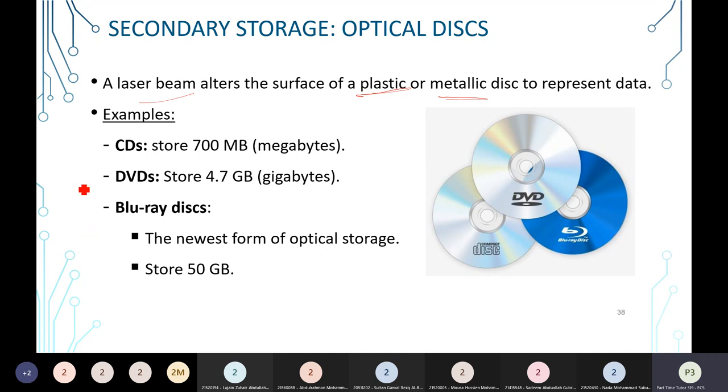We have three different main types of CDs. We have CD, DVD, and Blu-ray disc. The difference between them basically is the size of how much data they can store. CD is the smallest one among them, with 700 megabytes. Then we have DVD, which is larger than CD and smaller than Blu-ray. It can store up to 4.7 gigabytes. Then we have Blu-ray disc. It can store more than 50 gigabytes.